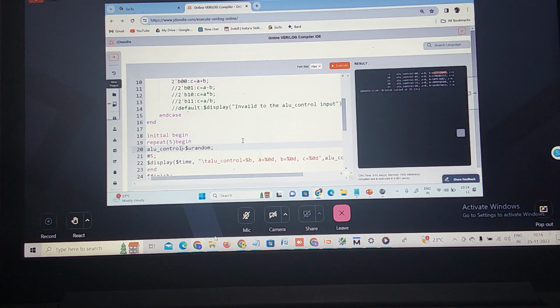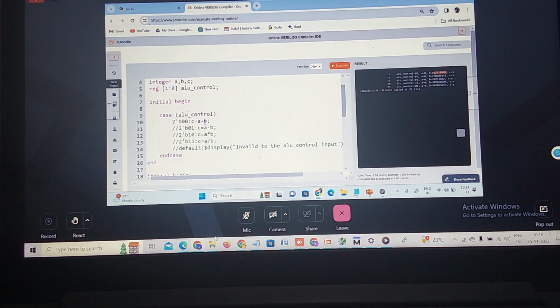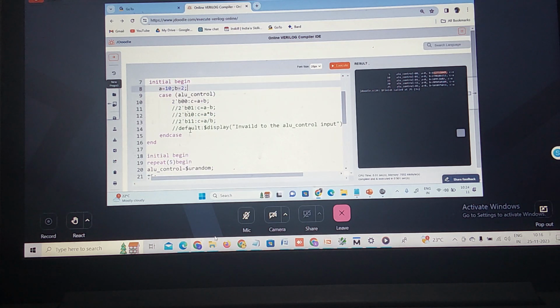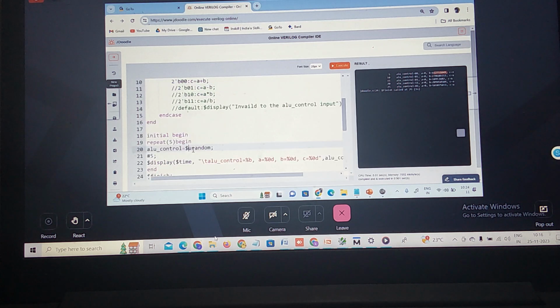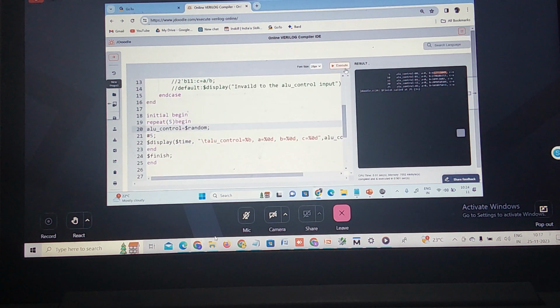Let us write ALU_control is equal to dollar symbol random. Let us initialize A to 10, I mean the smaller number I'm giving here, that's it. If I go with the dollar symbol random, it is taking a very big number. First let us work with the smaller numbers, then we go with randomization of this.